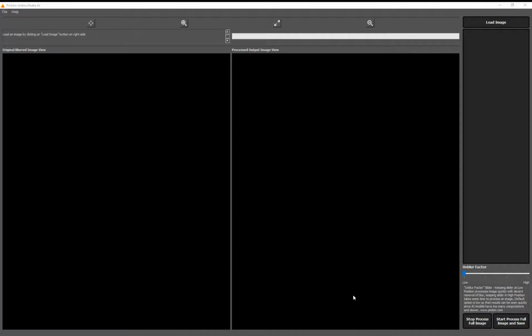So if this has happened to you, you'll like this program, which can fix the majority of images that have blur. Although it struggles a little bit with really bad blur and motion blur, so something like a speeding car or a bike or something like that. Anyway, let's take a look.